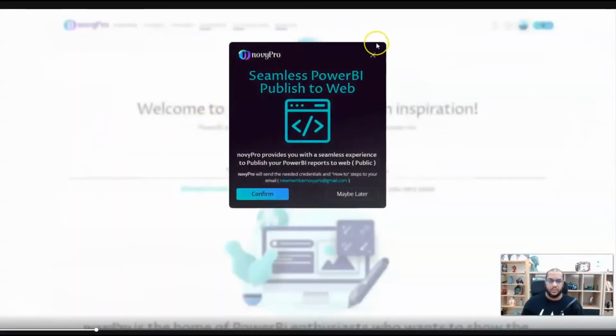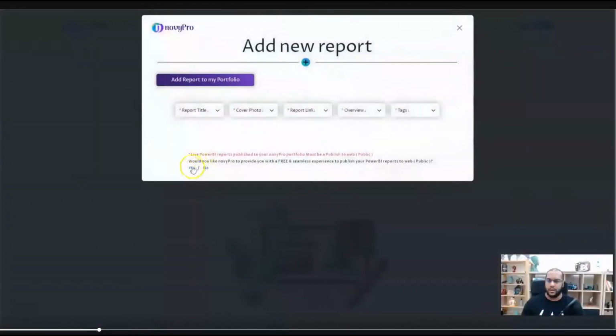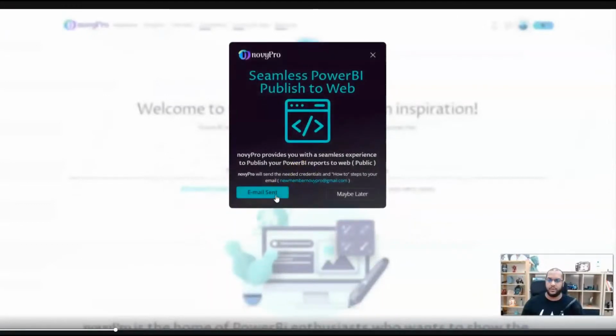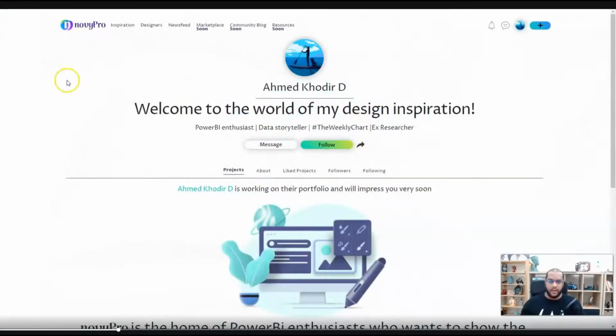So what you need to do is, again, come here, and when you see this message, either here at the bottom of this add report form, or here, if you already have the ability, you don't need a new account, just press no. If you still need it, then just press confirm. And now novyPro will send you an email with the new email and password that you will be using to create your Power BI free account with the ability to publish to web public, and all the instructions that come with it.